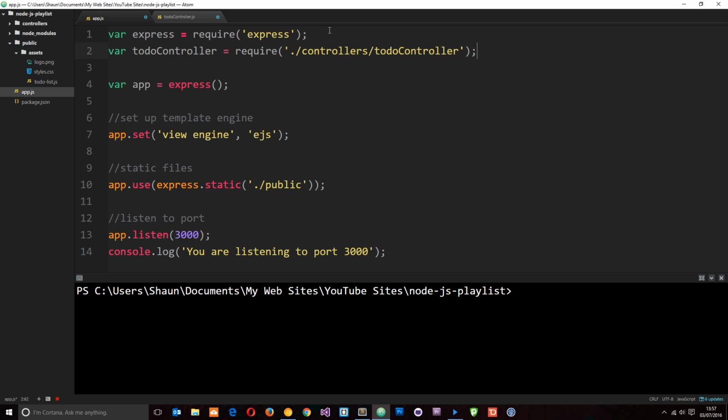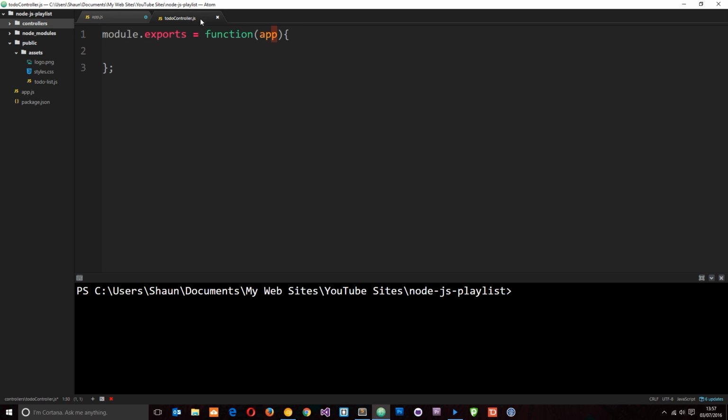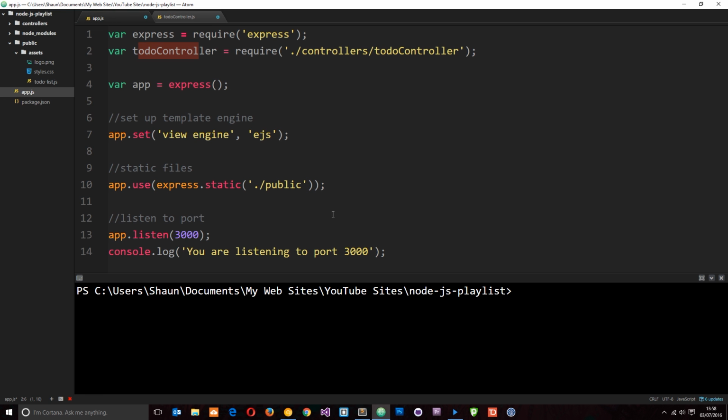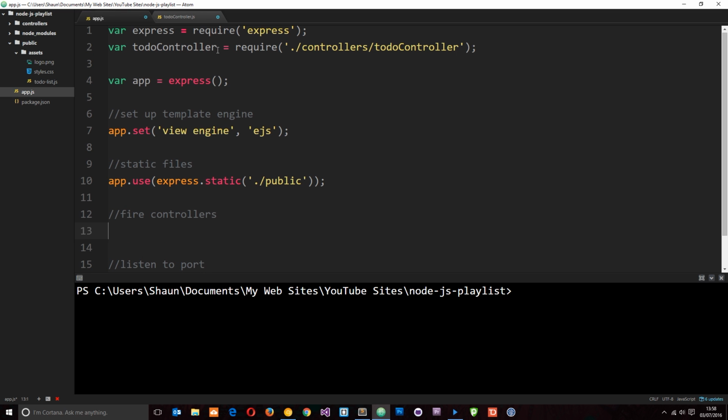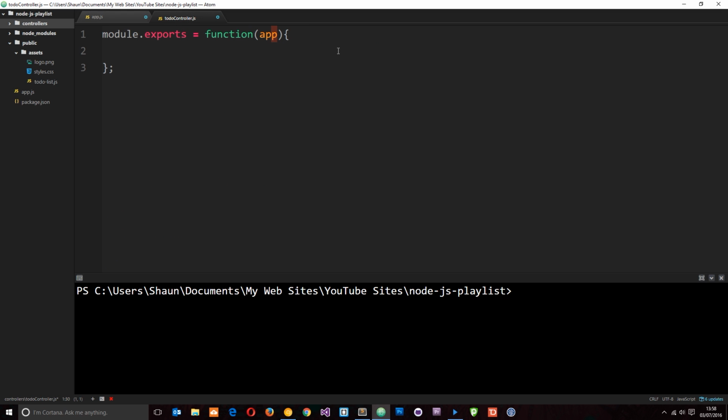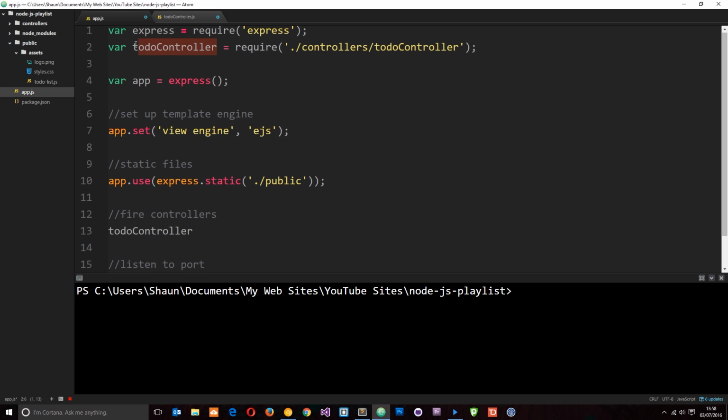Okay, so now we've required that, and we're getting whatever's on the module.exports stored in here. And that is just a function, right? So now what I'm going to do down here is create a little comment saying fire controllers, and I'm going to fire this function that's returned to us. Remember, in module.exports here, we're just returning this function. So that function is being stored in here, and now I'm going to fire that function.